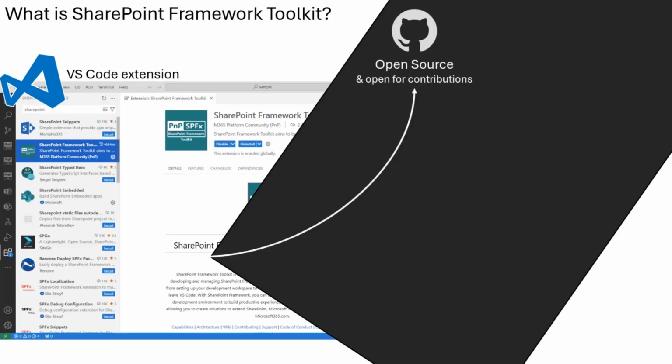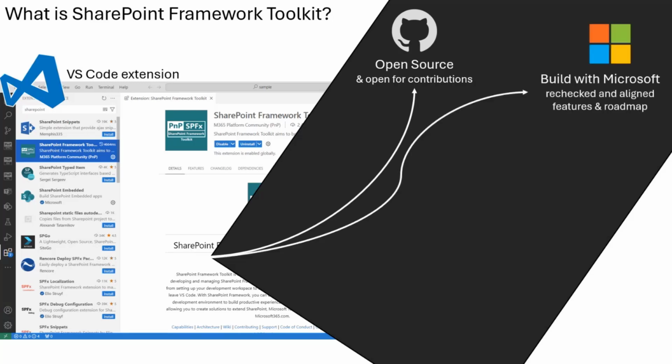So you can get it directly from the VS Code marketplace. It's open source and open for contributions. So if you are searching for some open source stuff to do, you can contribute here and help us create the best SPFx tooling in the world. It's done together with Microsoft, so part of the team are Microsoft employees, and we are basically consulting with them: are we going in the right direction?